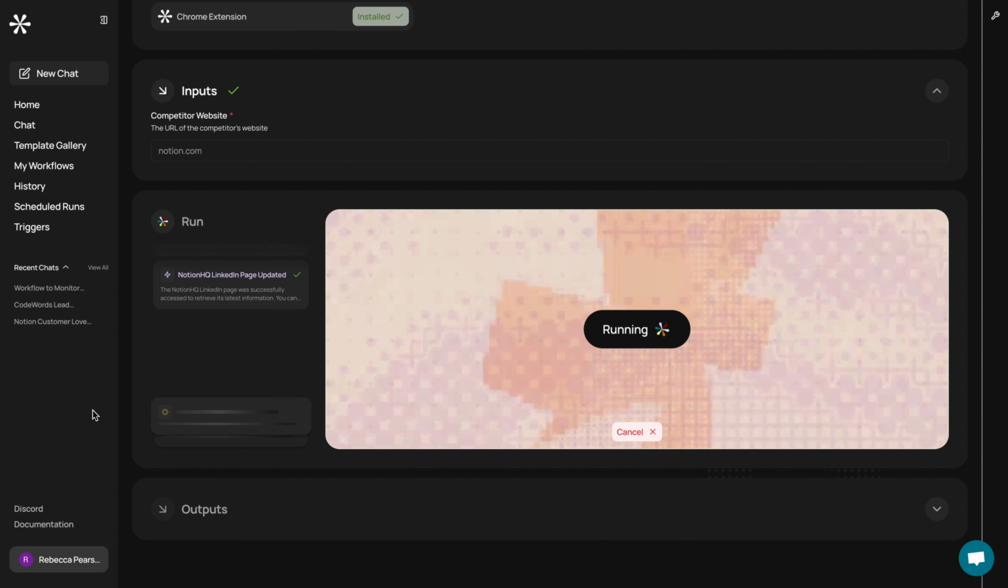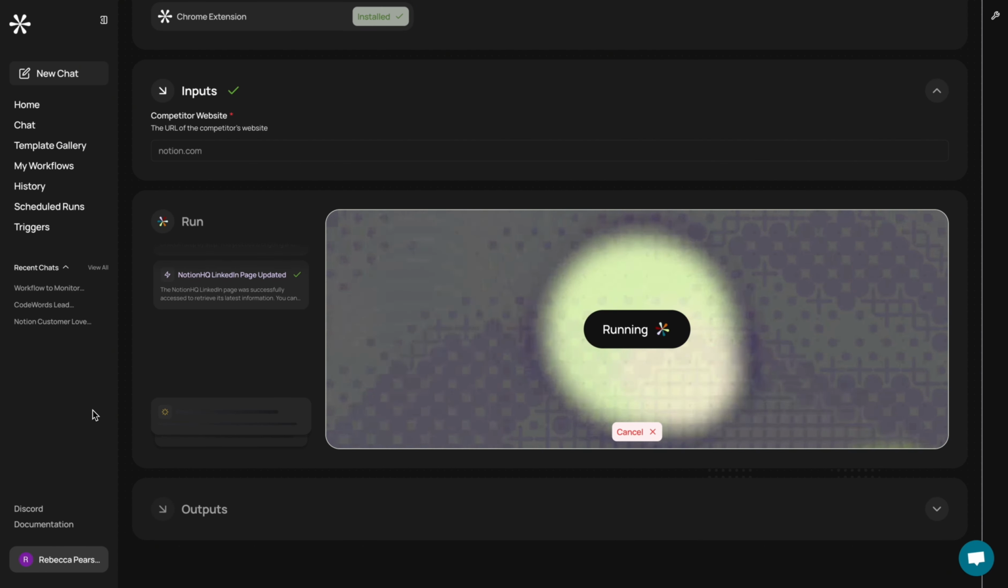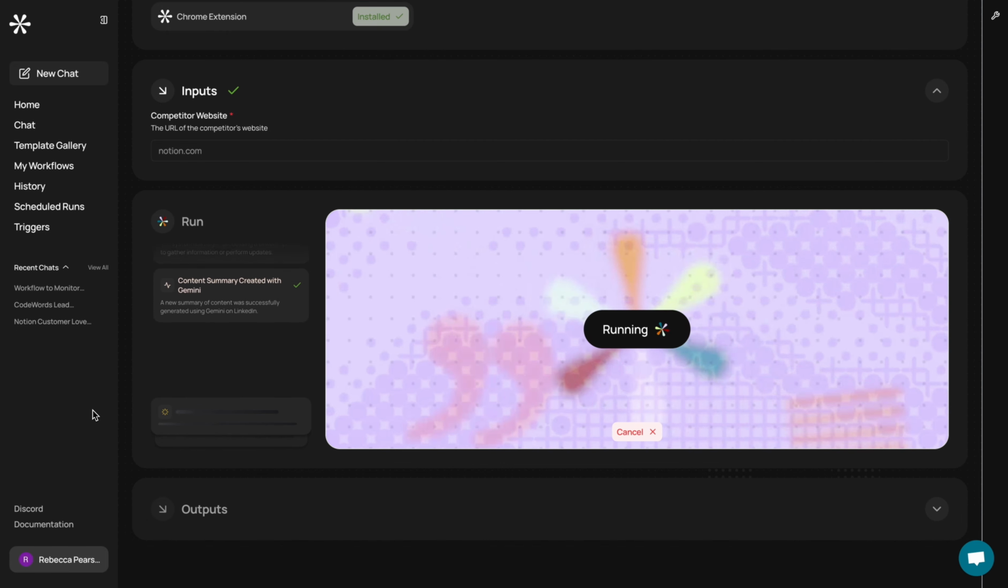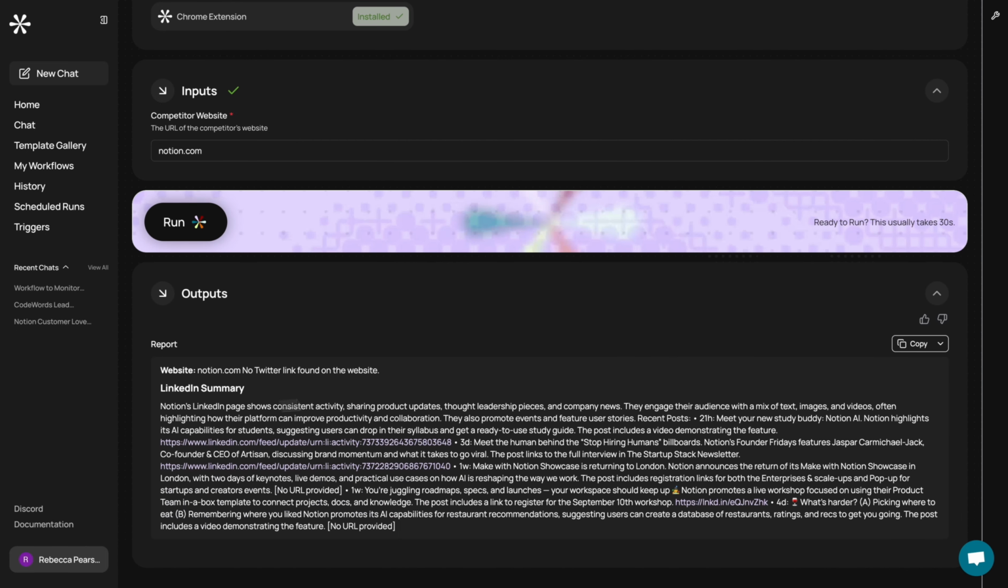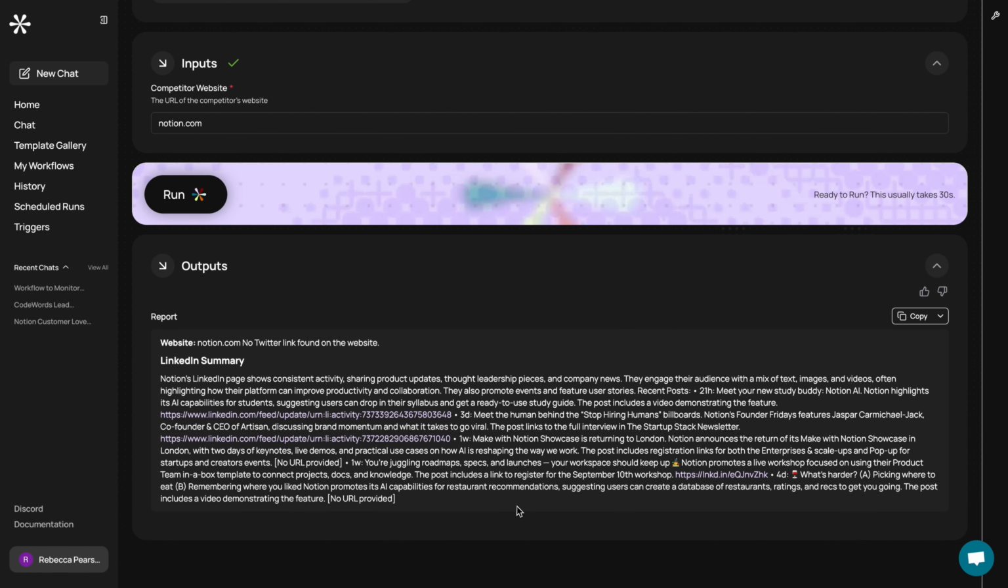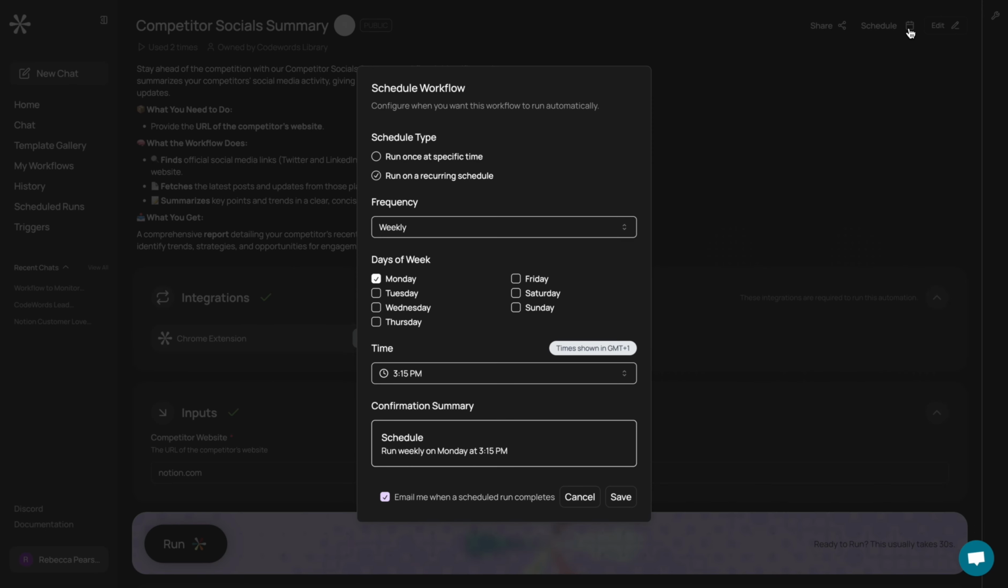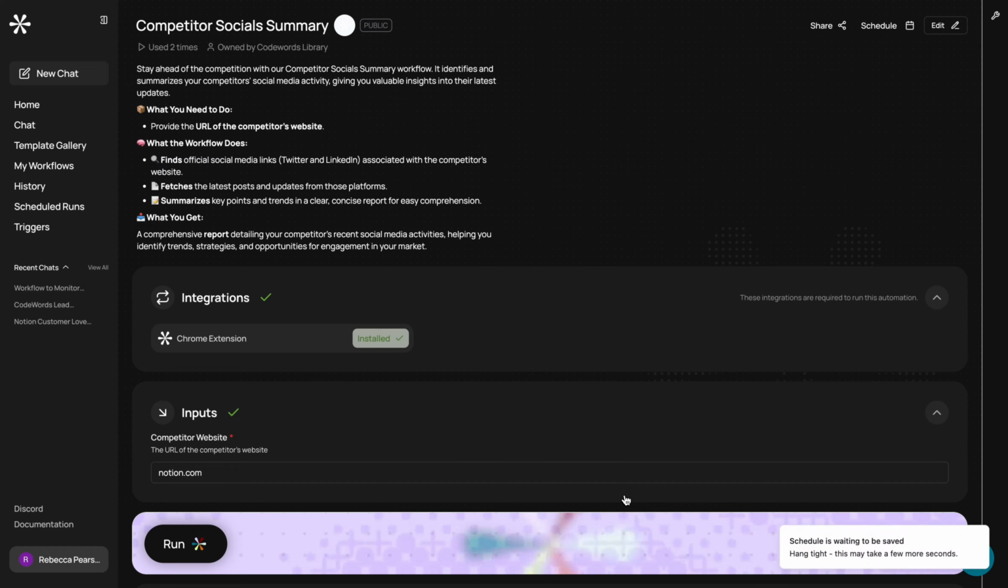The output produced will include a summary of any social channels our web agent can find attached to the company name, with a brief report and the URLs of any key social posts. If I'd like to schedule a weekly report, I can do so by clicking Schedule at the top and choosing when I'd like this workflow to run.